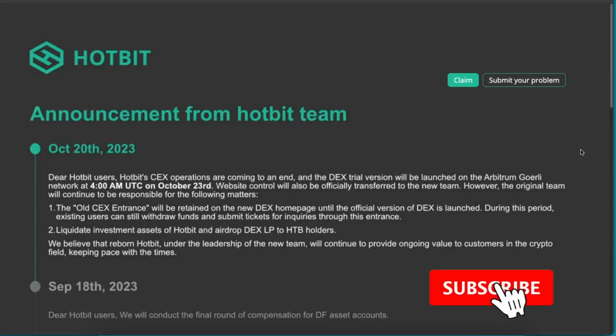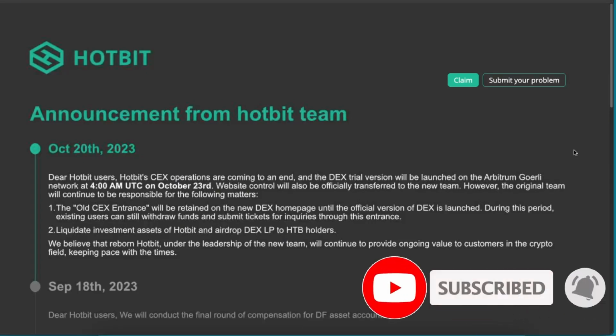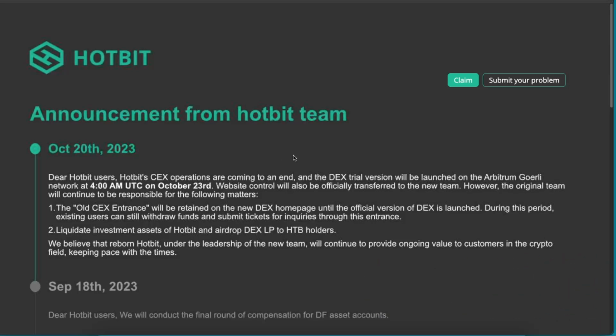Hello guys, in today's video I'm going to show you how to recover your lost funds from HotBit. As you may know, it has closed, and if you haven't yet withdrawn your funds from your wallet of HotBit, then you want to go ahead and go to this website. I'm just gonna leave how it looks like at the bottom of the page.